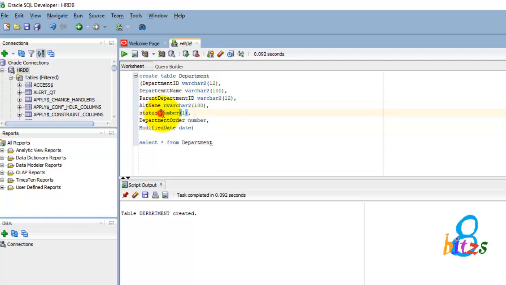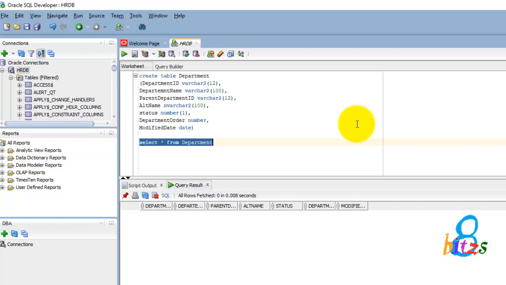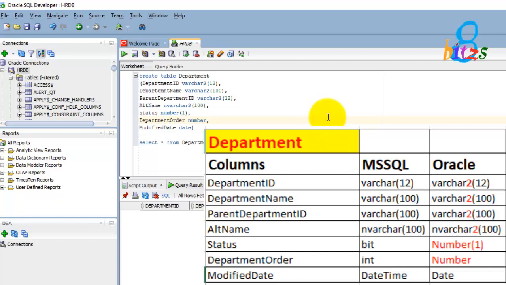We have created the table here successfully, and let's check select star from department. Yes, the table is showing the columns. So here the major changes we have made compared to Microsoft SQL Server and Oracle are data types, that is varchar to varchar2, similarly nvarchar to nvarchar2, bit to number of 1, int to number, and datetime to date.